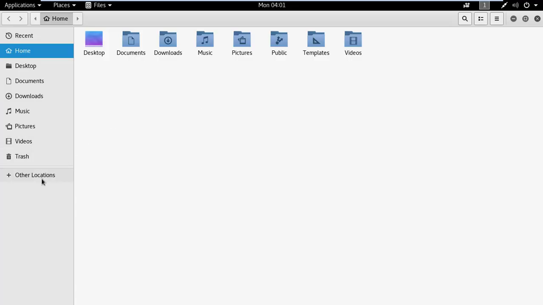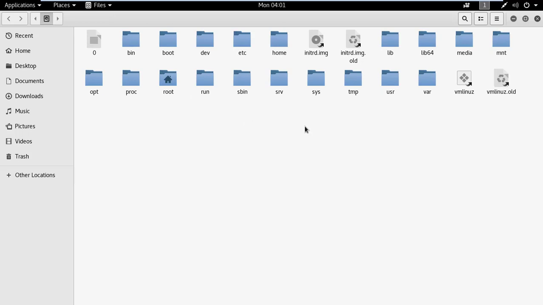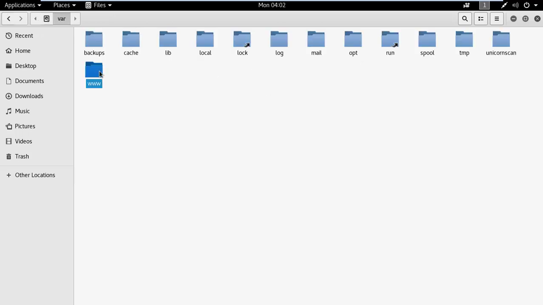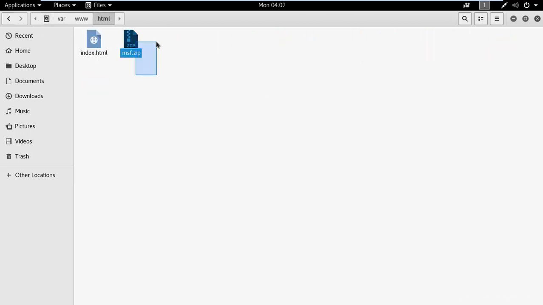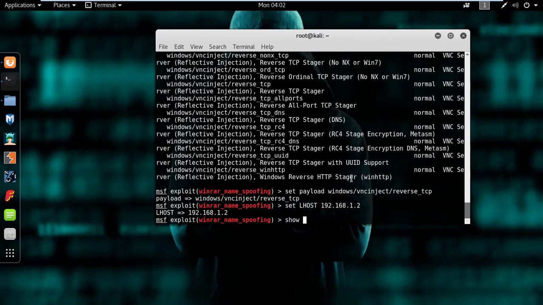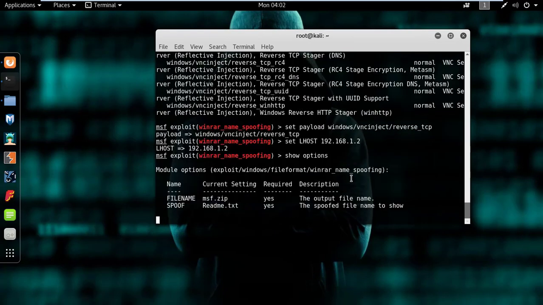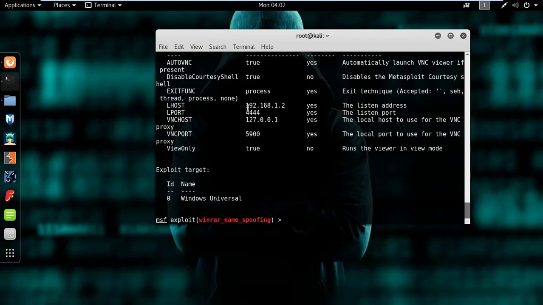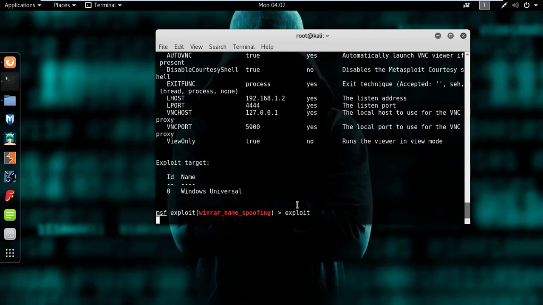So let's first delete the previous payload that we created, actually the msc.zip file, the malicious file. We go to var, we go to www, and we go to html, and delete this. Delete. So it's gone. So let's check the options. If anything is left, okay, everything is set up. LHOST and port, everything is fine.